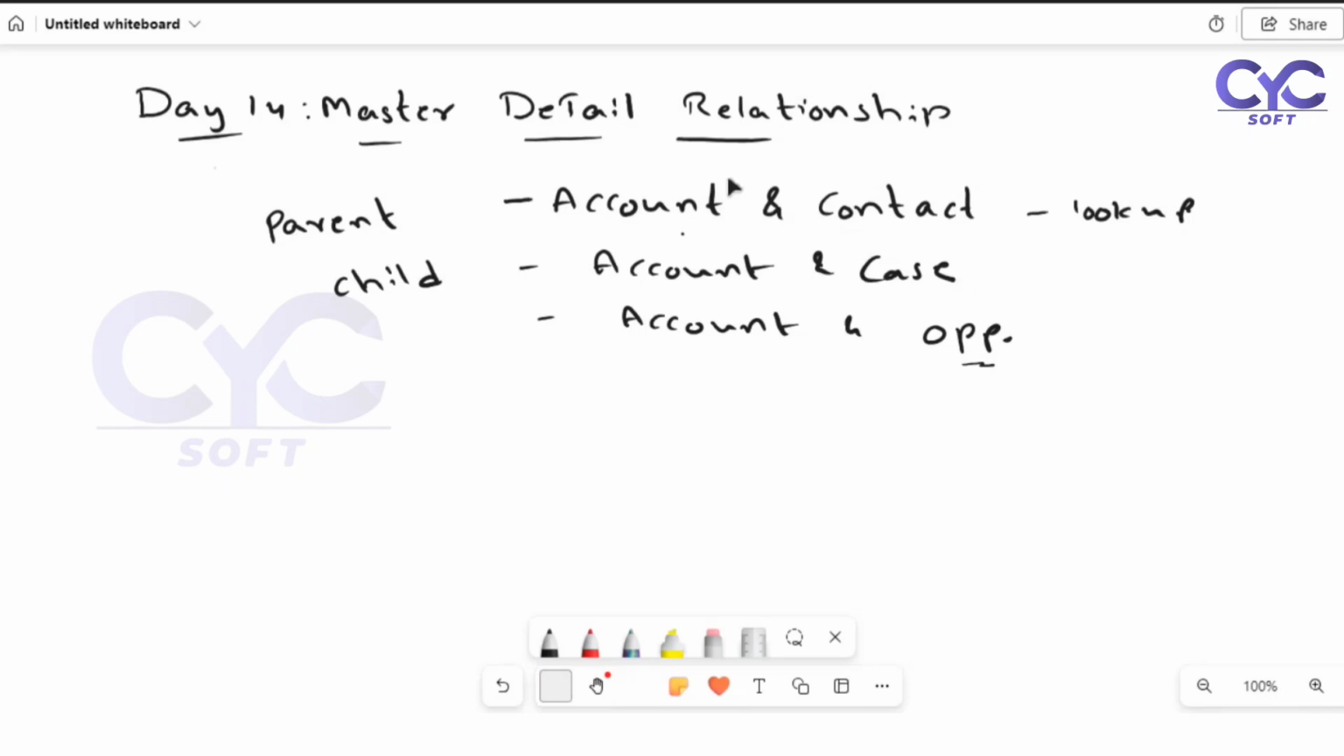Here, if an account is deleted, the contacts are deleted. Suppose the account has cases and opportunities, then Salesforce won't allow you to delete the account record. And there is one more extra benefit Salesforce gives for the account and opportunity.